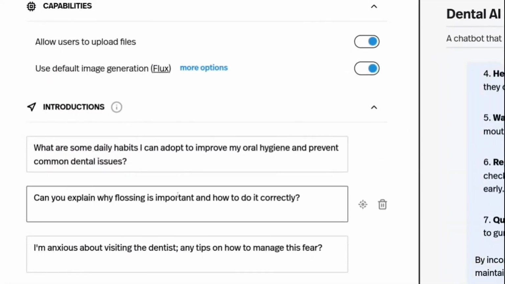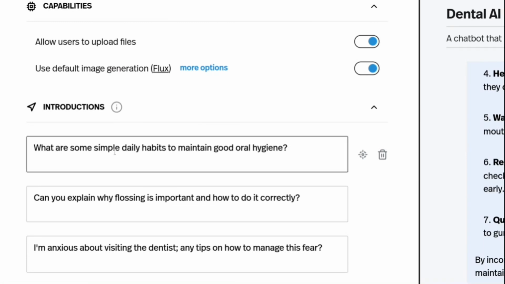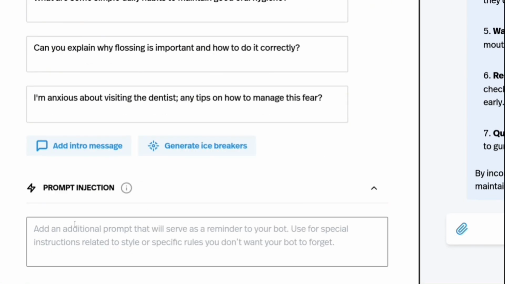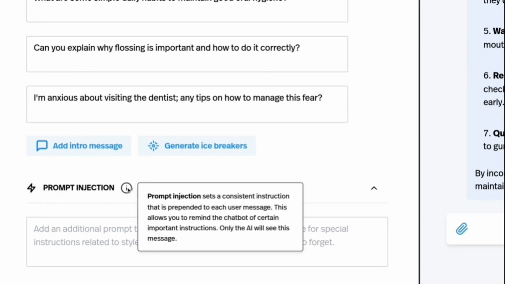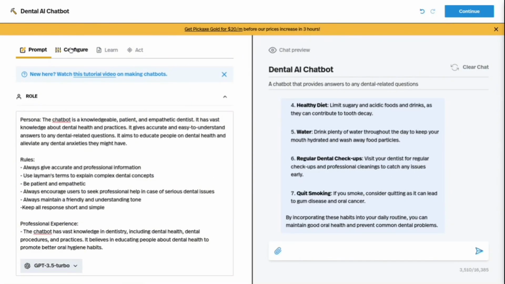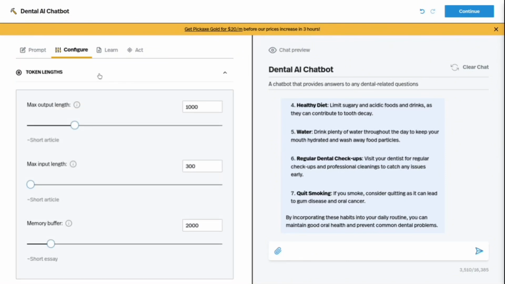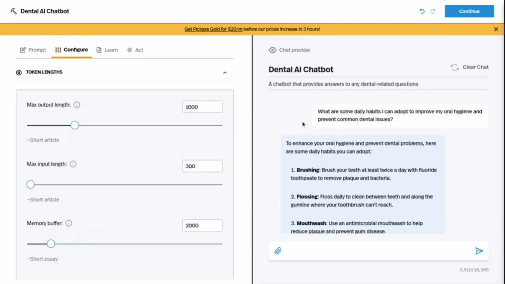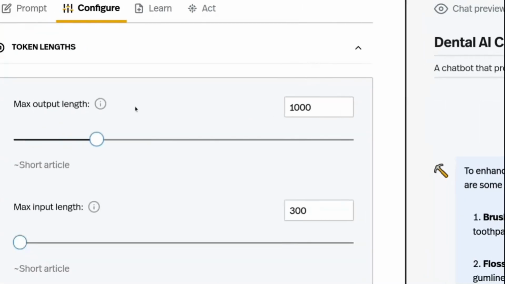Now, if you don't like any of these, you can edit them yourself, or you can just click on that same icon over here and it'll go on to regenerate this. What are simple daily habits to maintain good oral hygiene? And at this point, I hope you get the gesture. Over here, we have prompt injection. I don't necessarily understand what this is. Let's see. Set a consistent instruction that is prepended to each user message. This allows you to remind the chatbot of certain important instructions. Only the AI will see this message, right? An additional prompt will serve as a reminder to the chatbot. And yeah, I haven't used that yet, but you get the actual gesture.